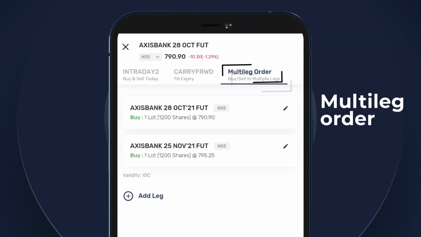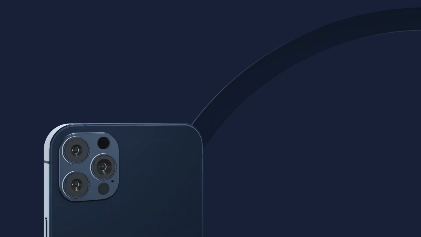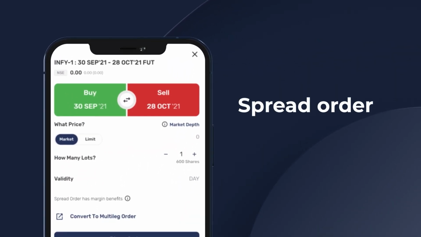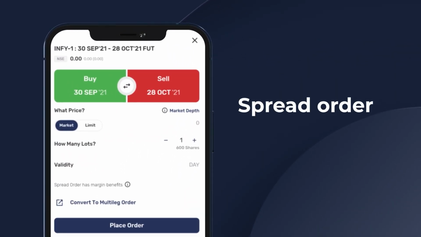Next is the multi-leg order. You can send 2-leg or 3-leg orders in the futures and options contracts using the multi-leg order functionality. A spread order is a combination of individual orders or legs that work together to create a single trading strategy. Spread type includes future spreads and combinations of option and option, option and stock, and stock on the same or multiple underlyings.